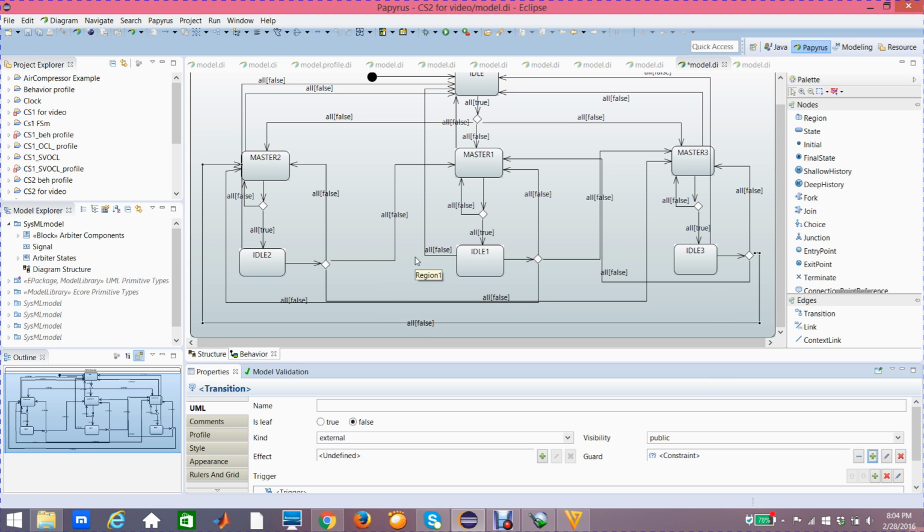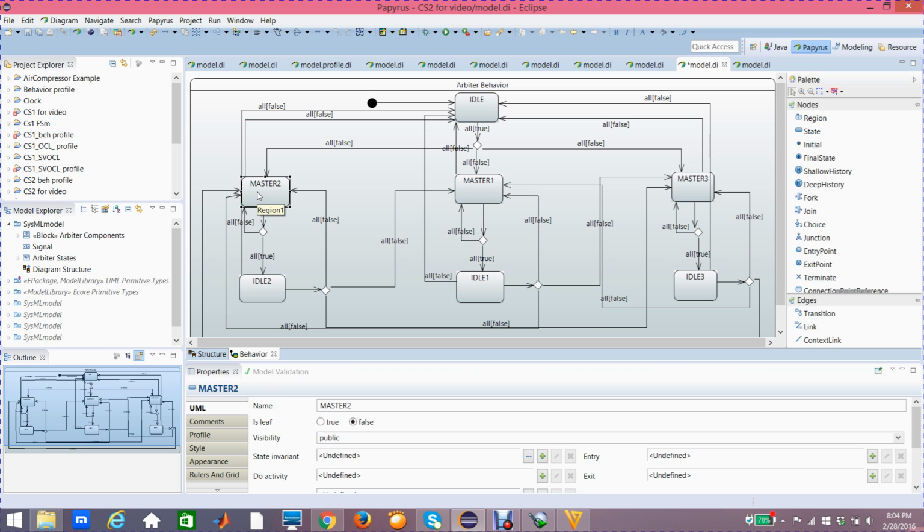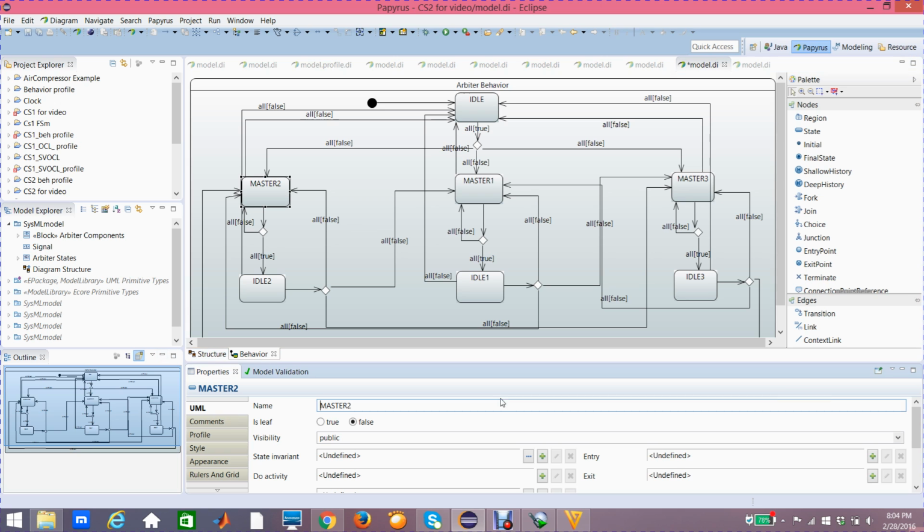Now we have almost modeled the behavior. Just one thing is left, that whenever the system is in master 2 state, the grant 2 signal should be high, and whenever the system is in master 1 state, the grant 1 should be high. And then whenever system is in master 3 state here, then the grant 3 should be high. So to do this, select this master 2 state. Now in this state, grant 2 should be high.